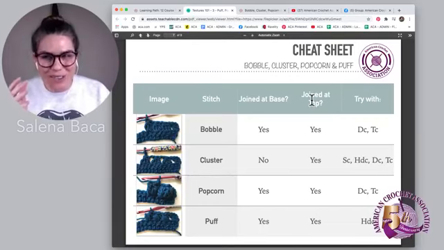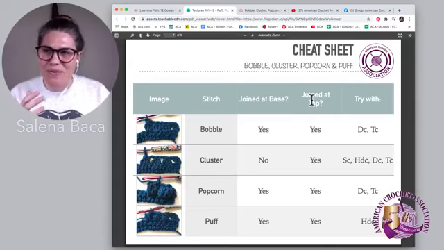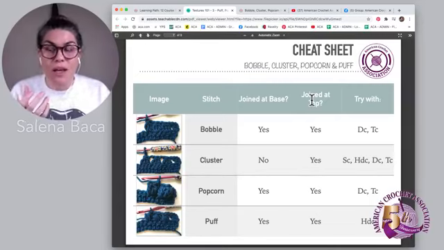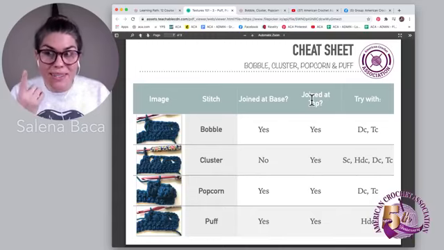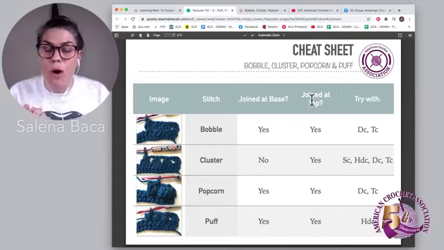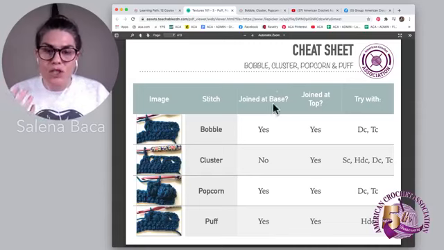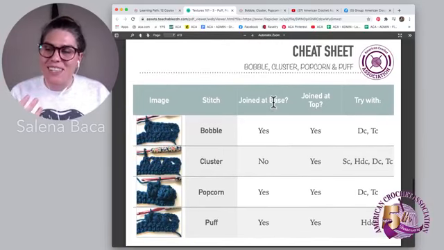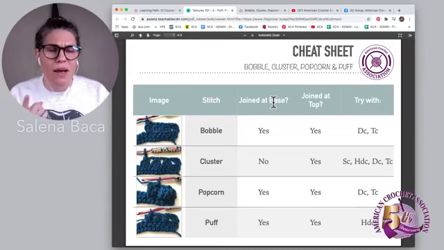They are all joined at the top, so that's another thing to consider: each one of these stitch variations typically represents one stitch, or it has a count of one. Are these joined at the base? Not all of them are. As a matter of fact, the cluster is the thing that typically trips people up, okay?